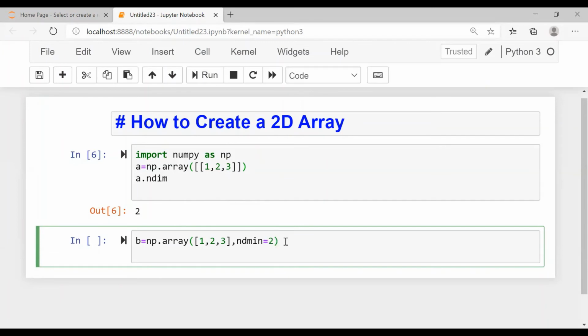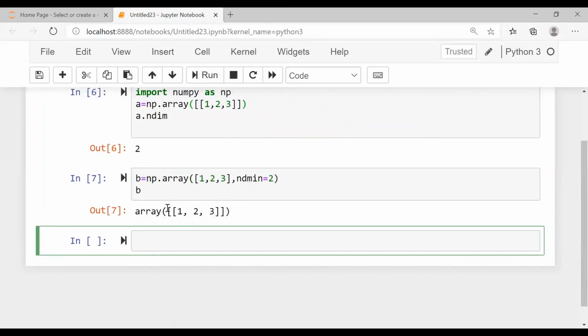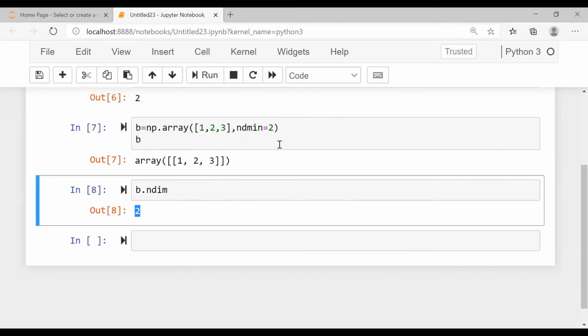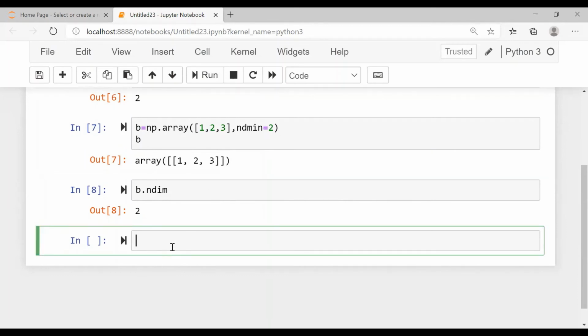Okay, now let us create this. Now print b. So this is a 2-dimension array. Let us check this: b.ndim. See here, 2-dimension array.